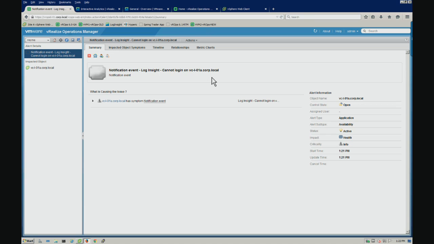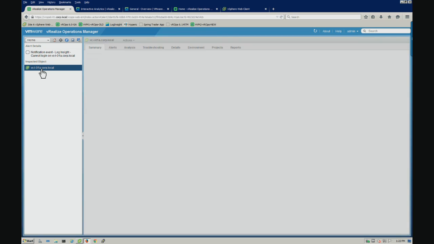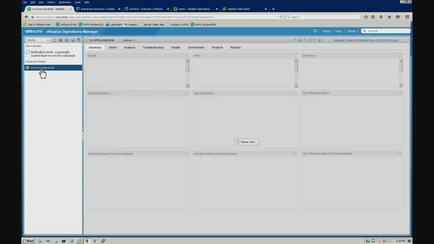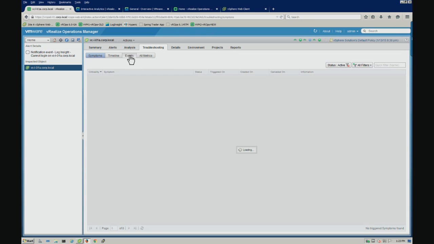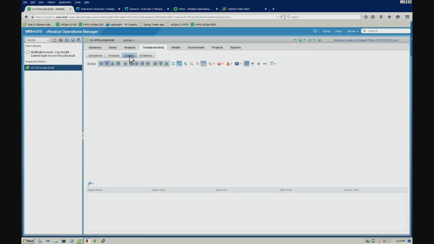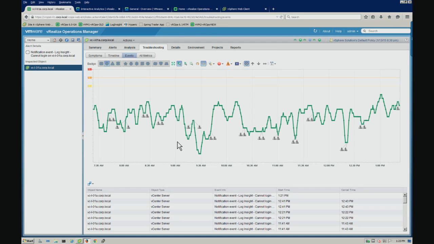So now I'm sitting here going, okay, is this just somebody fat fingering a password, or is this potentially a security issue, right? Is somebody actually trying to do this? Is this happening more often than not? Let me go to the VC object and see in vRops, am I seeing this more often or frequently? Is it happening frequently, or is it just sort of a one-time thing, if you will?